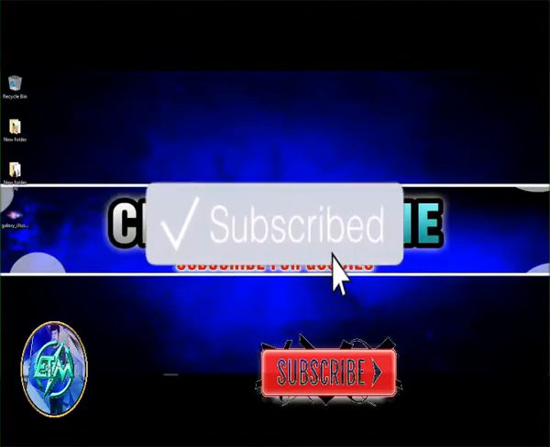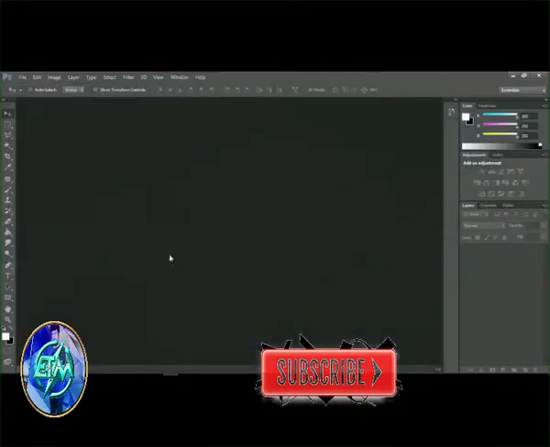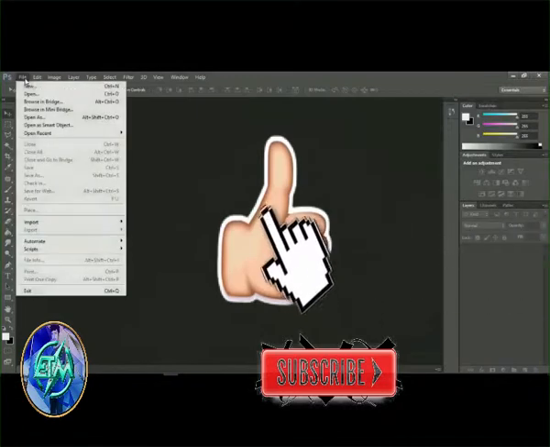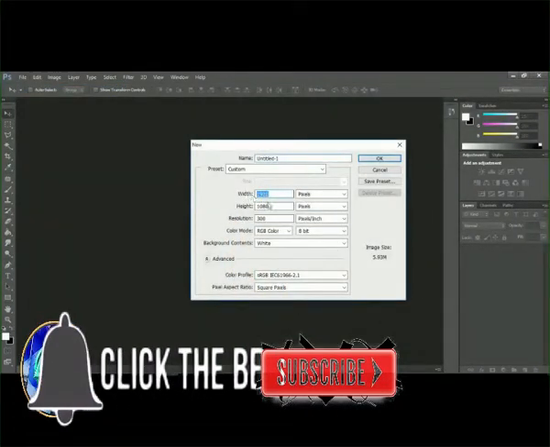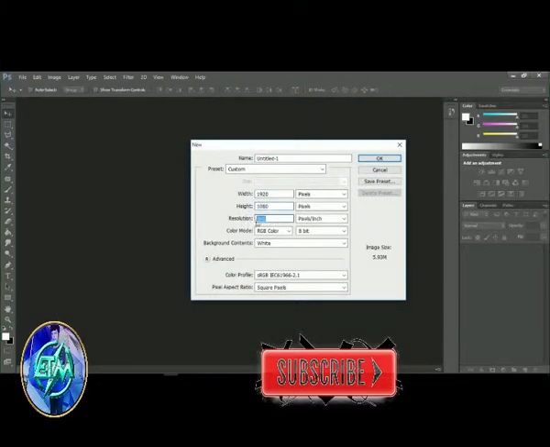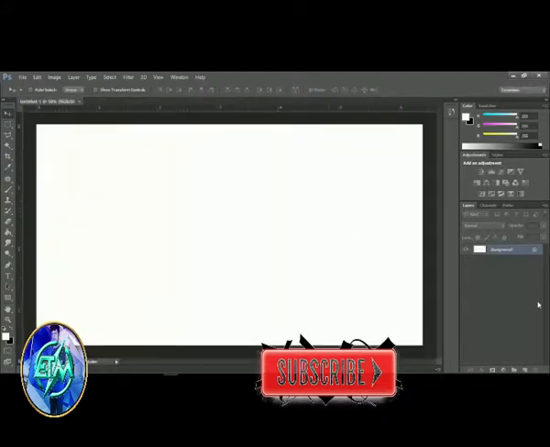So let's get into the video. The first thing that I will do is open a new project and set the width to 1920 and the height to 1080. You can leave your resolution at 300, and you click OK when you are done.